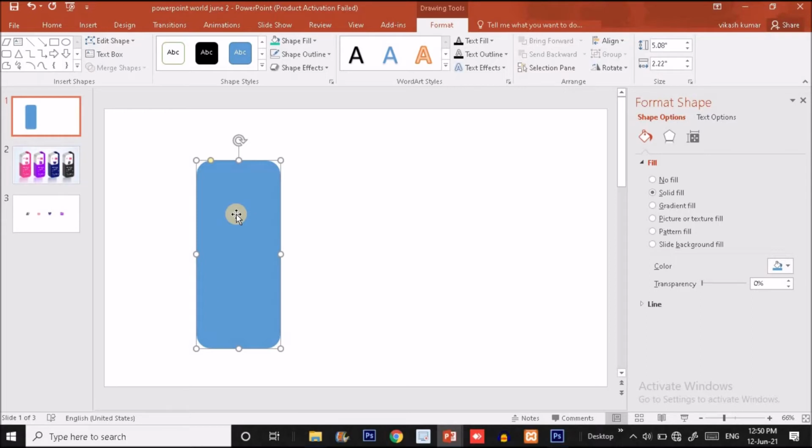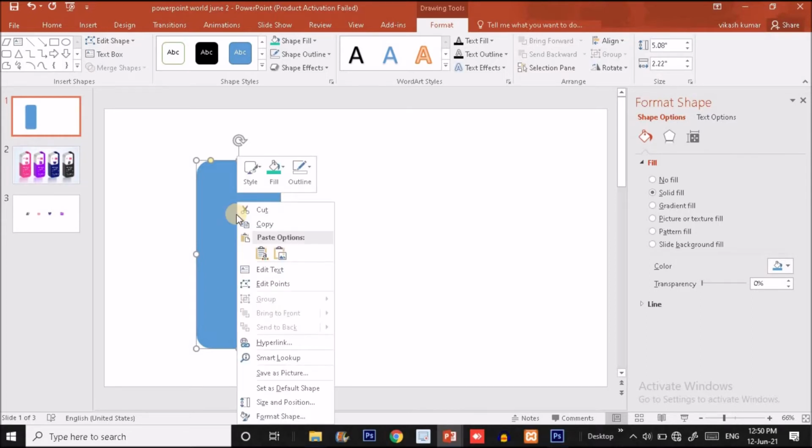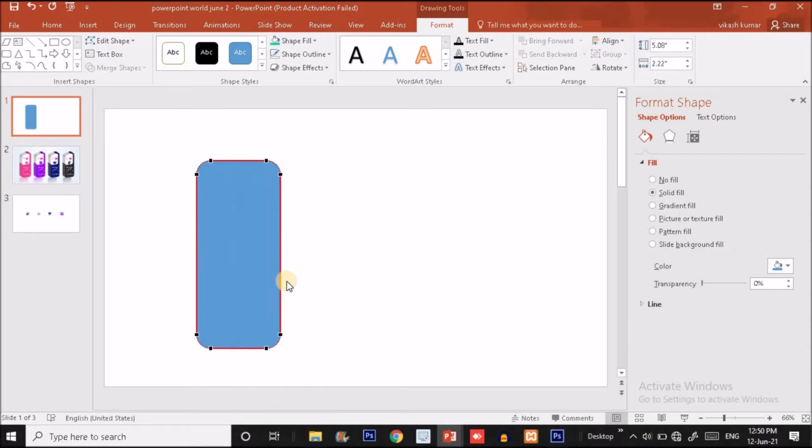Okay, now right click over here on the blue shape, and here you will find the edit points option. Just click on that. As you click here, you will get 8 black dots over here. So I'm going to make changes with the left 2 dots, means I'm going to change these 2 dots to get a desired shape like this. So I'm going to put it here, and I'm going to put this dot over here.